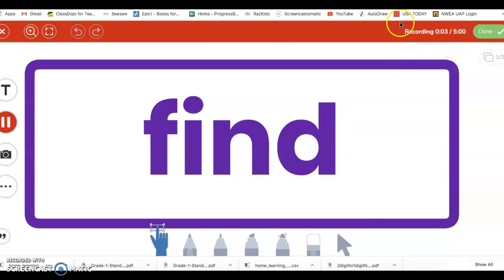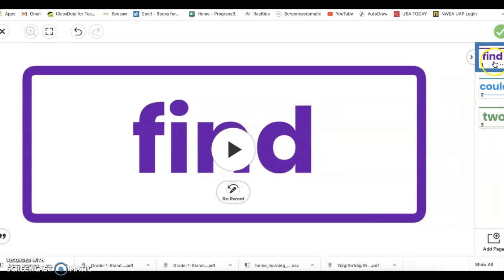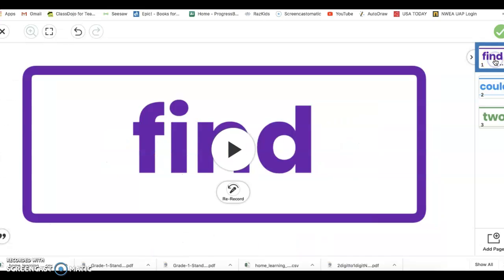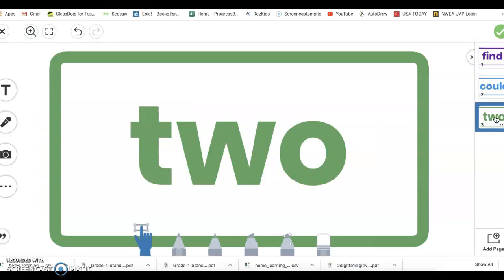Remember, you are recording when that red bar is up top. It's telling you that you are recording. Each time you're done reading the word, press done up here. And then you'll see the next slide, so you'll just press on the next one. You have a purple word, blue word, and green word. I need a video recording of you saying and reading each word. So the purple, blue, green, you have three words. And when you are all finished, press that green submit button up on the top right.